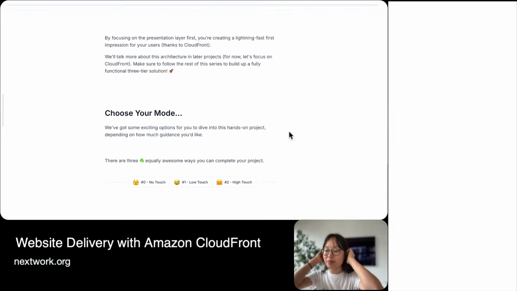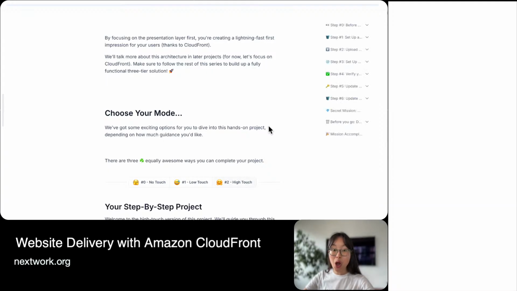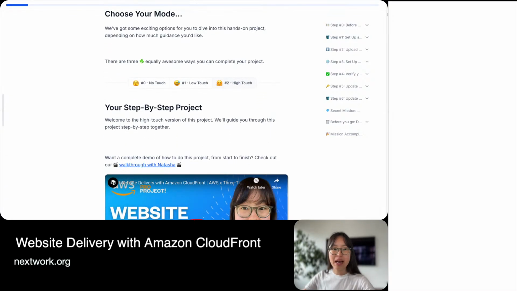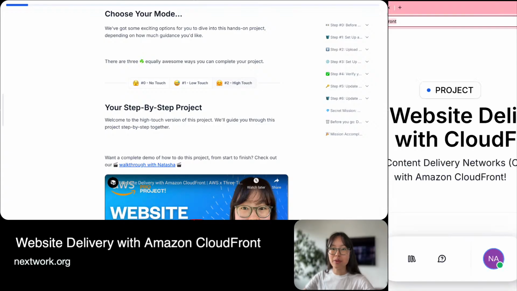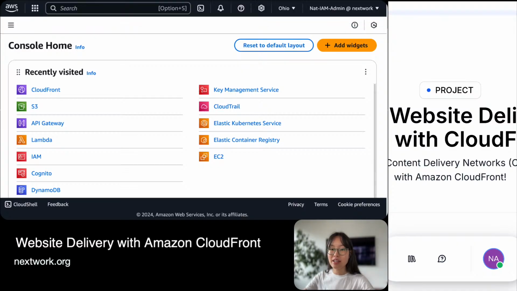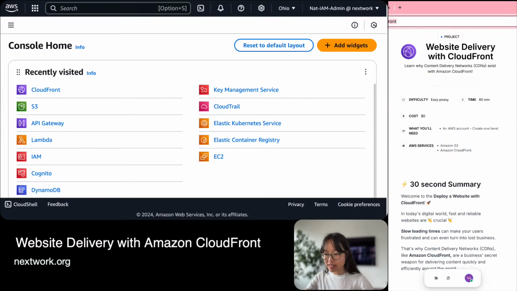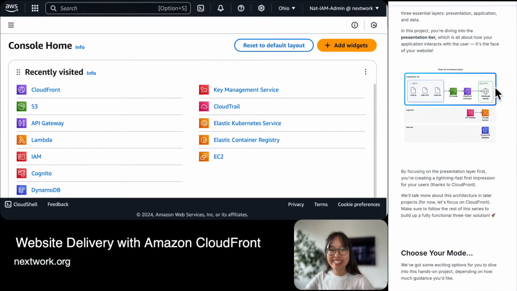Okay, so now that we are ready to do this project, let us select the high touch mode. All right, so we can go through every single step of this project together. This is the part where I'm just gonna switch screens a little so we can actually focus on the project guide on the right-hand side of the screen, and then you can see my AWS console on the left-hand side. Okay, I think you can see everything now. Great stuff. I'm just gonna resize a little window so you can still see everything. Okay, very cool.